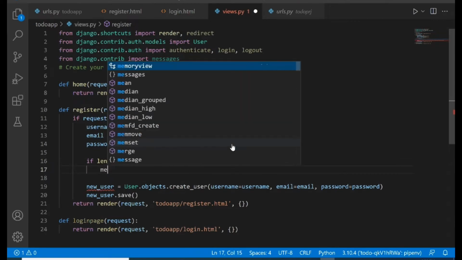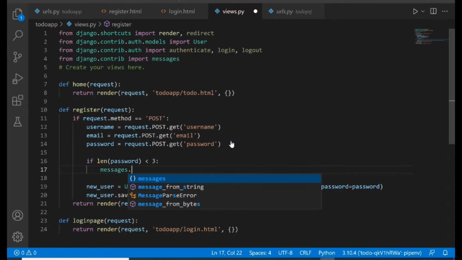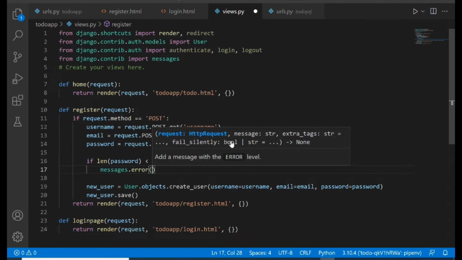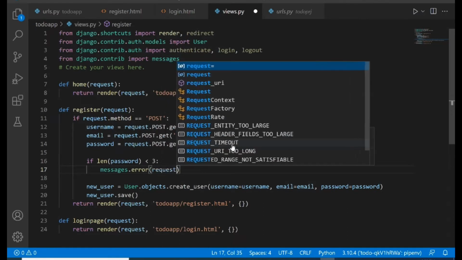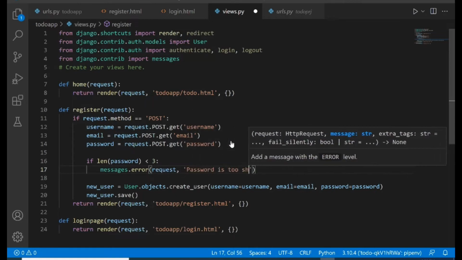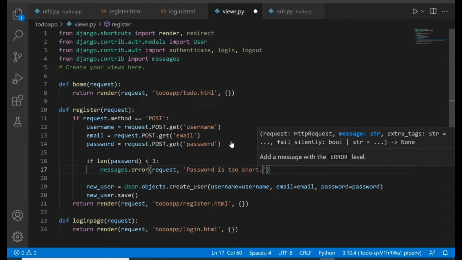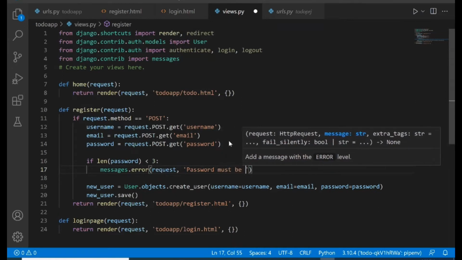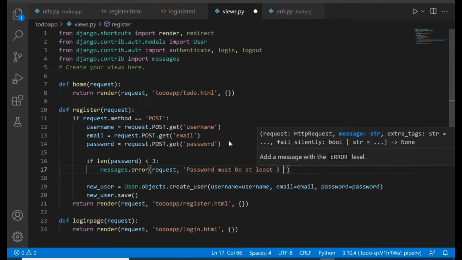So we're going to say messages.error, that is, we want to send an error message, and then we pass a request right here. And after passing in request, we need to type in the message that we actually want to be displayed in the front end. So we're going to say password is too short, and then we can say password must be at least 3 characters.